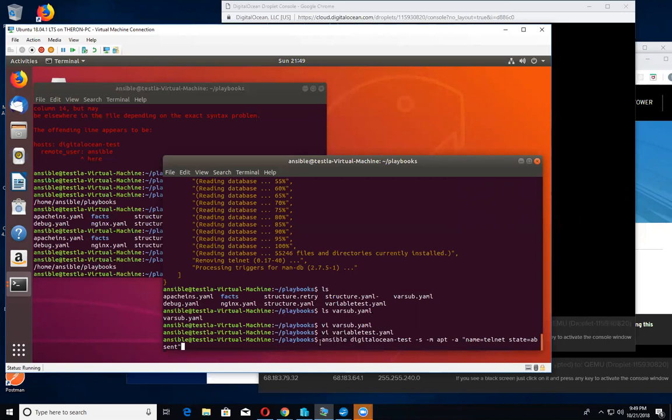One is you can do it from the command line, which is what I'm going to show you right here, and the other one is you can do it from a playbook. So those are two key concepts.